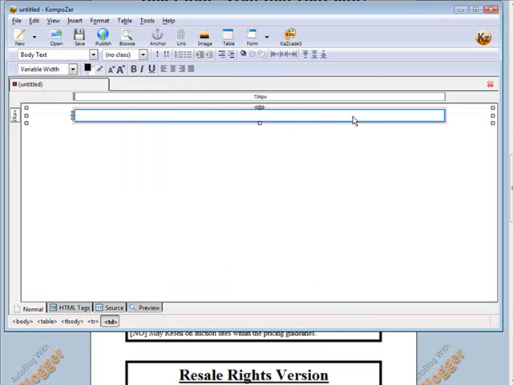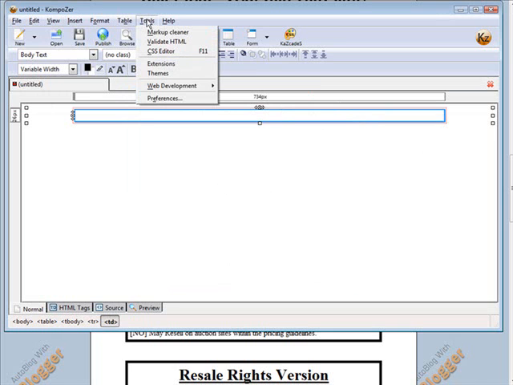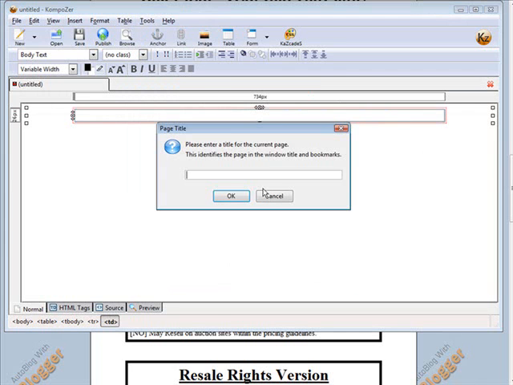Now the next thing we need to do is set up some CSS for the table. So here we'll go to Tools, CSS Editor. Okay, we have to give a name to the page here. I'll just call it index. Now we need to save it somewhere, so let's do that.